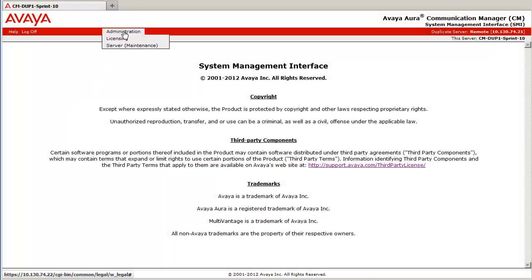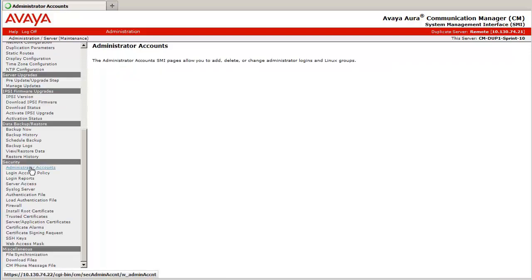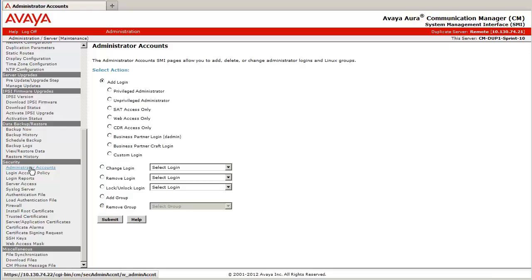I have logged into the Communication Manager SMI webpage and have selected the Server Maintenance link. I will select the Administrator's Account link within the Security section of the interface. The first thing I will perform is to create two administrative logins for my example. They will be called Primary Admin and Backup Admin.